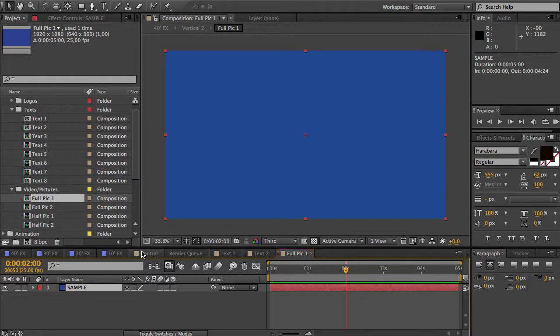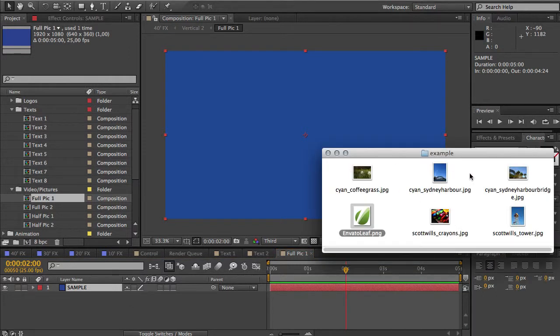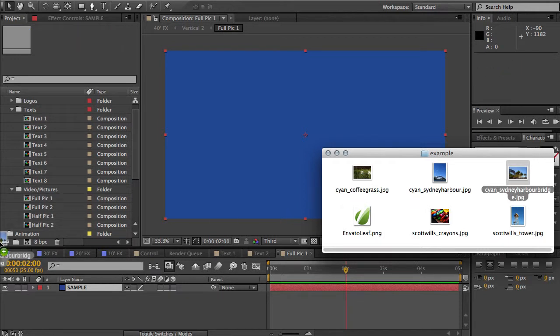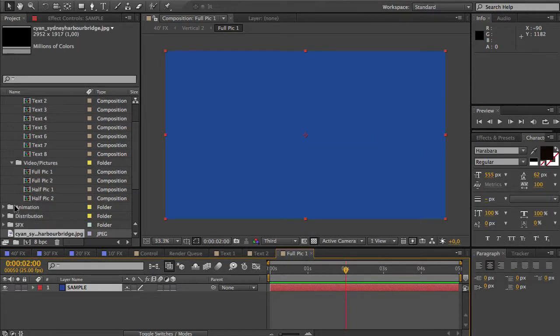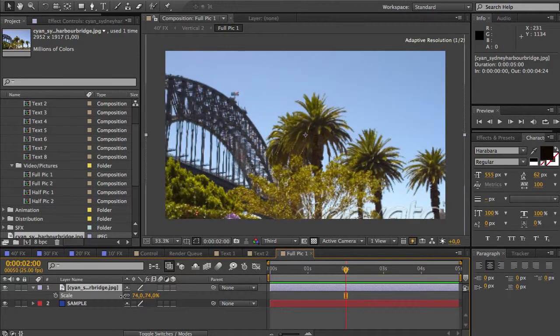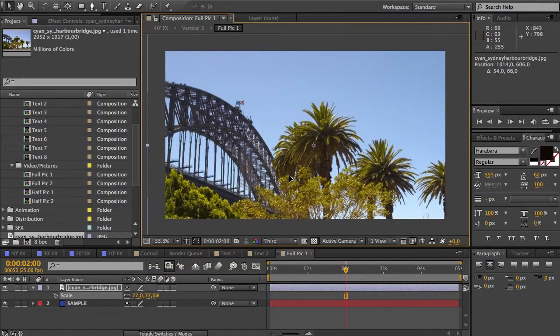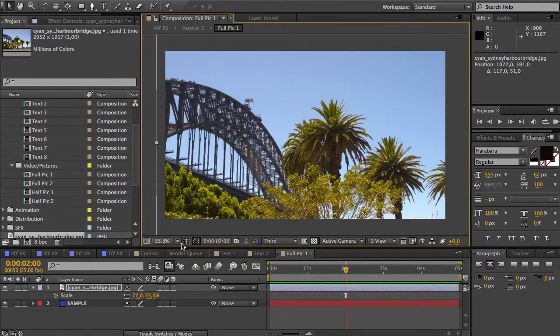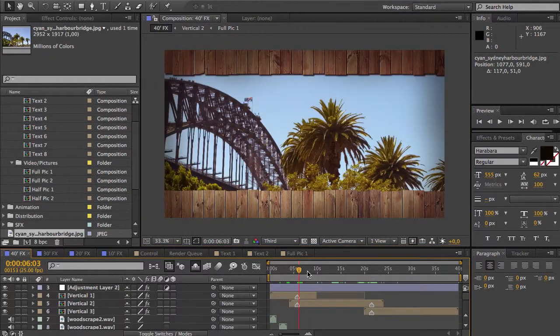There's a layer called sample, but we don't want to use that, so we're going to import something different and place it on top of that. For example, this picture right there. I'm going to drag it here, drop it right there on top of sample. And it's quite big, so I'm going to scale it down. Hit S, scale this down, and place it around here. Good.